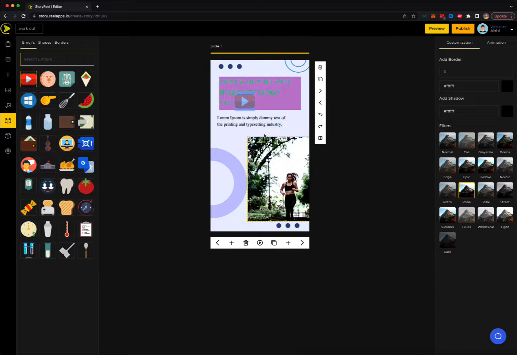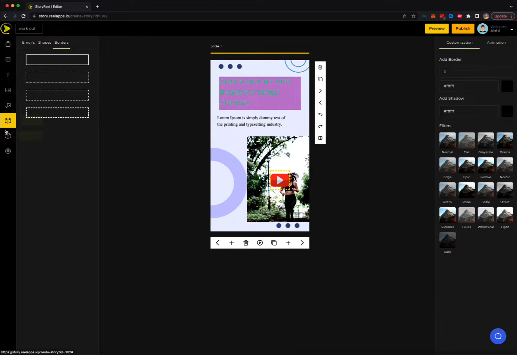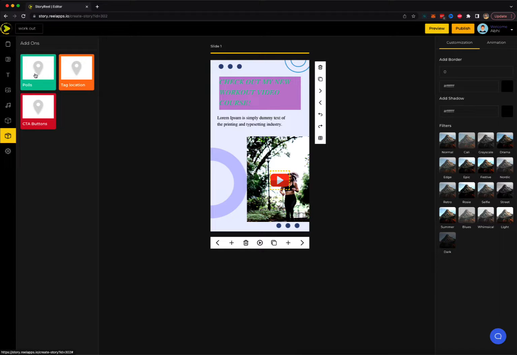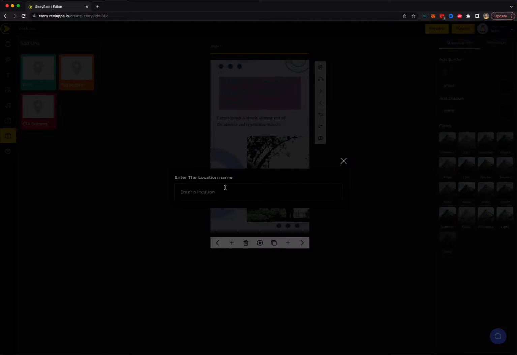You can add a YouTube play button, select the layer, drag it, put it here. You can add different shapes, you can add borders, you can add call to action, you can add polls, you can add locations.